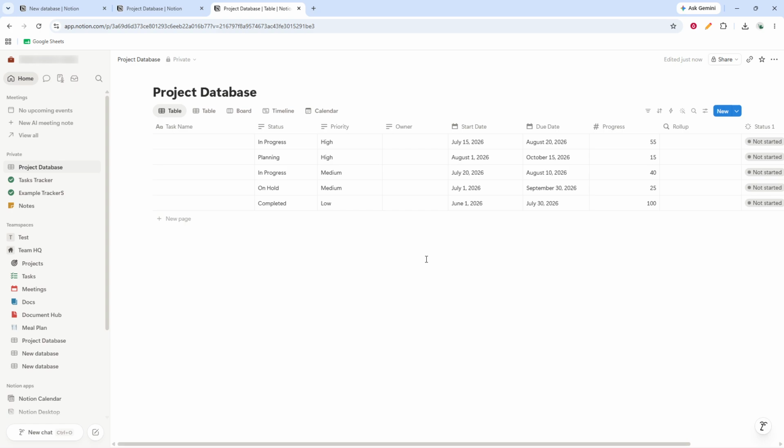Your Notion workspace now has a connected project and task management system with organized views for planning and review.